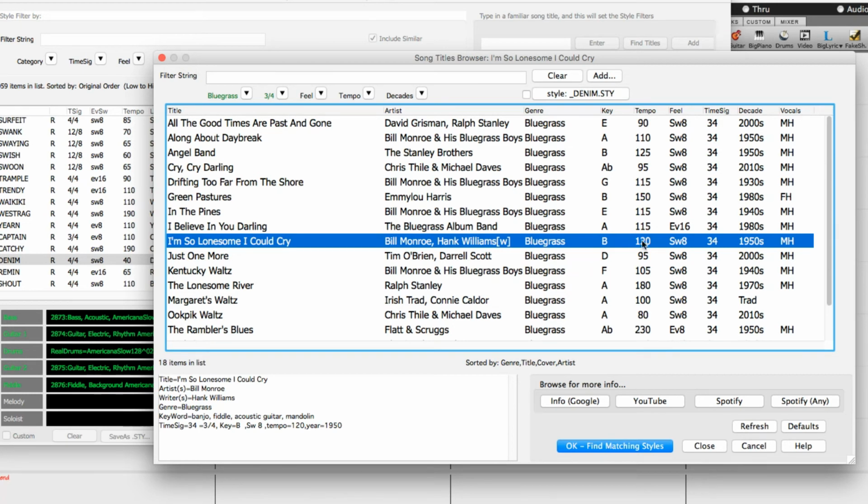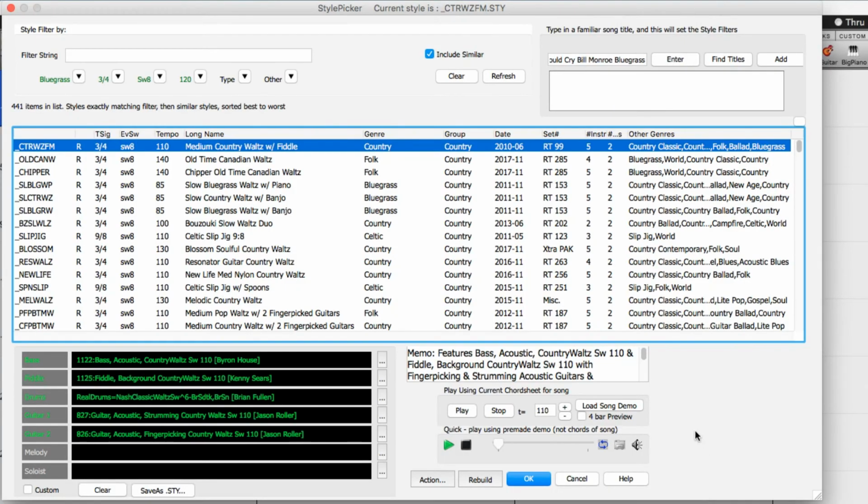For example, this song has a tempo of 120 and is swing eighths, so when I press Find Matching Styles, it's now put all of those criteria in this filter. And if I click on the first style, here's a style that's very similar to the feel and tempo of I'm So Lonesome I Could Cry. Again, it's not playing the chords from that song, that's definitely not the point, but it is playing a groove and tempo very similar to that song.